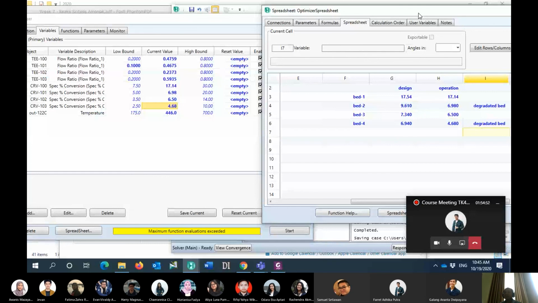Following this evaluation, if you find the difference is higher than 2 percent of the conversion, it means that the degradation is quite a lot. But what you can find here for bed number 1 and bed number 3 is that the delta is less than 2%. So it means that yes, there is a degradation, but it is still quite small compared to bed number 2 and bed number 4.